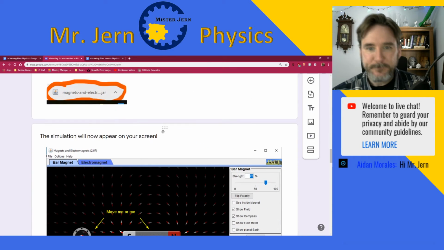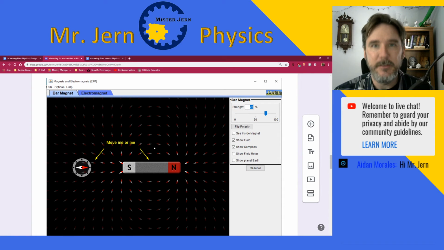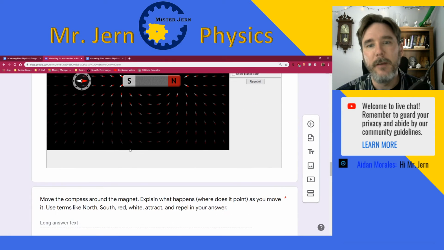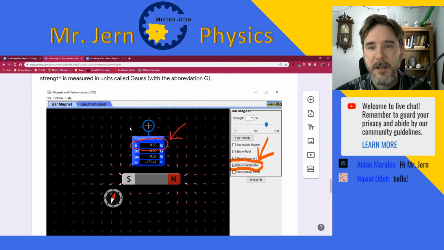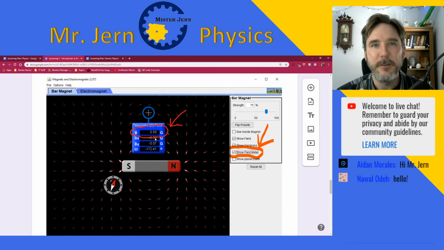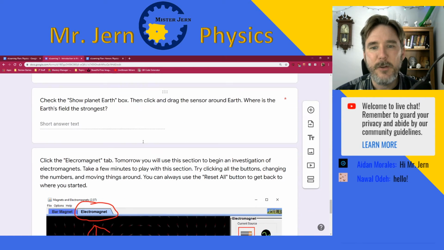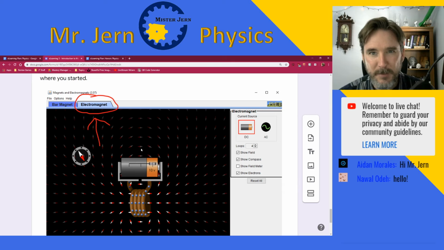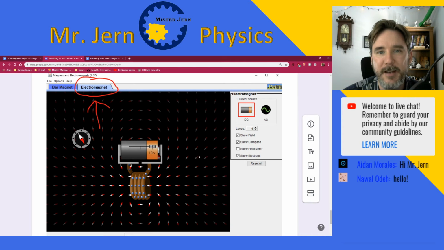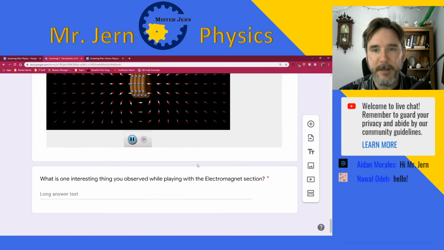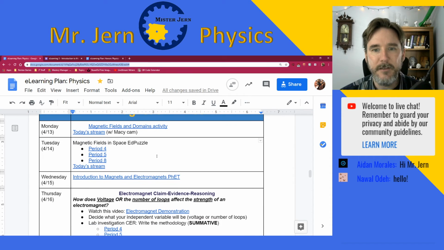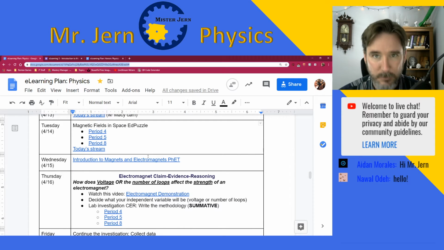After that, you're going to see the simulation. You can see just a little magnet and a little compass. You'll be able to move around a little bit. Just explain what happens. It's going to tell you about the magnetic field strength and just a couple questions to answer. I apologize, the scrolling might be making you sick, but that's kind of how it is. Then you're going to switch to the electromagnet. You're going to see how it's similar and different from a regular magnet, and basically just answer those questions. So that's what today is all about: magnets and electromagnetism.